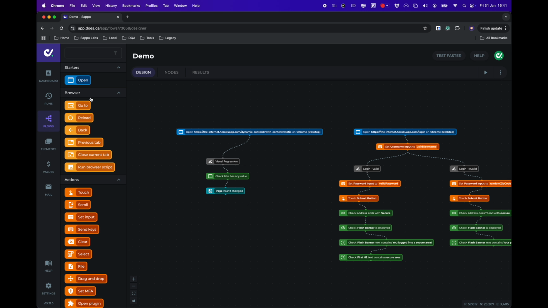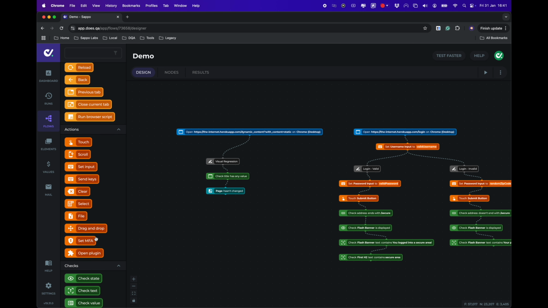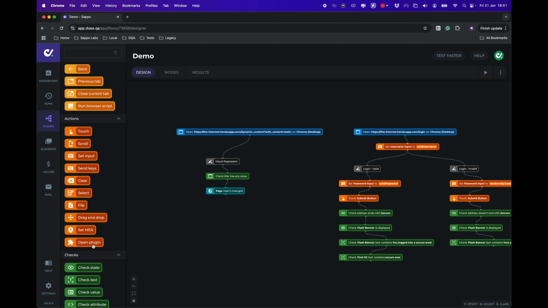What we're going to do now is I'm just going to have a quick look through this node library with you, and go over some more of the interesting nodes. So you can see the MFA node here. There's also Open Plugin. If you use Open Plugin anywhere in your test, this is a Chrome plugin. What we'll do is we'll install that Chrome plugin before the test starts, and then when you use the Open Plugin, we'll just open it.